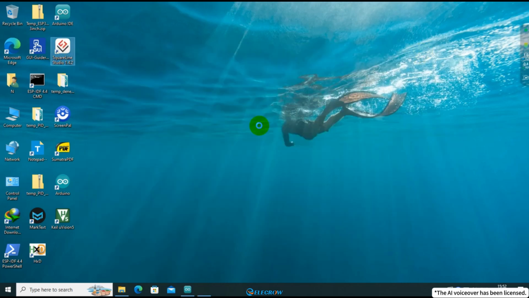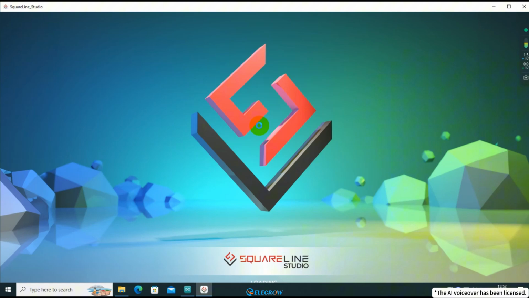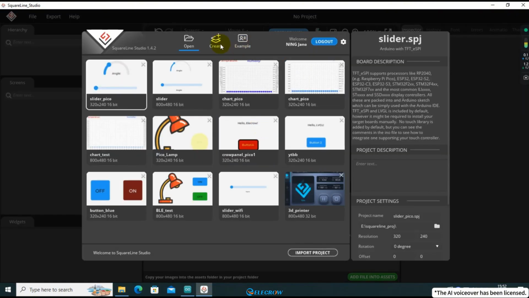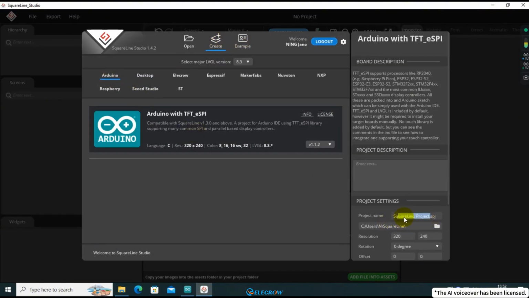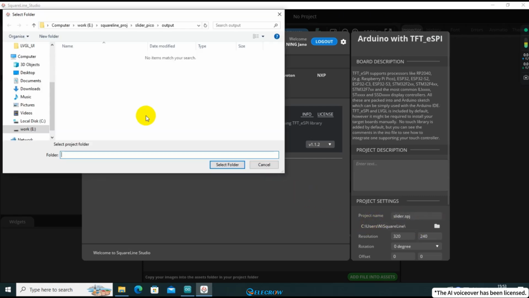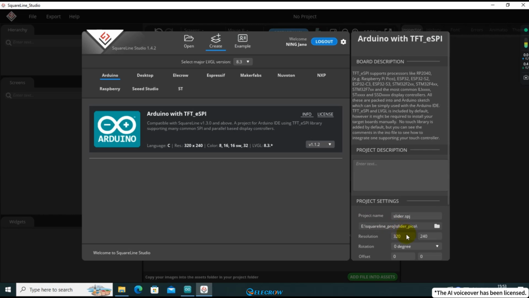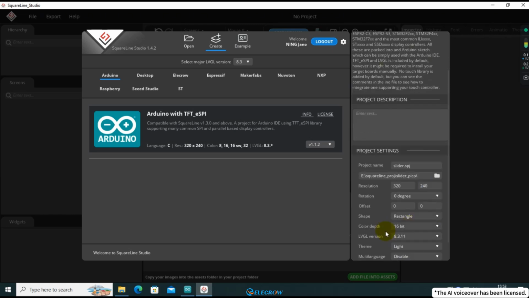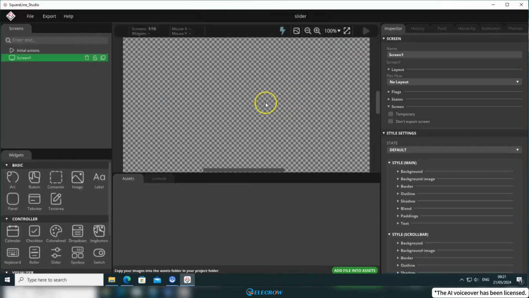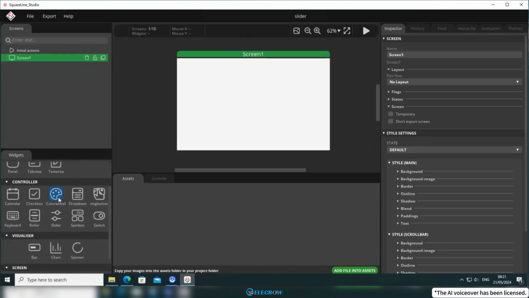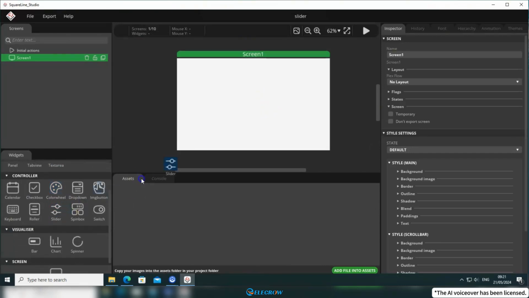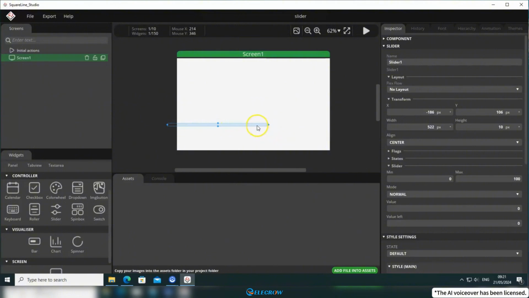First, open SquareLine Studio and design a UI interface to control the servo motor's rotation. To create a UI project, I won't go through the entire process in detail. However, if you're unclear about why you're creating it this way, please review the content in Lesson 6 first. Once created, we need to find the slider widget, add it to the interface, and adjust its size accordingly.